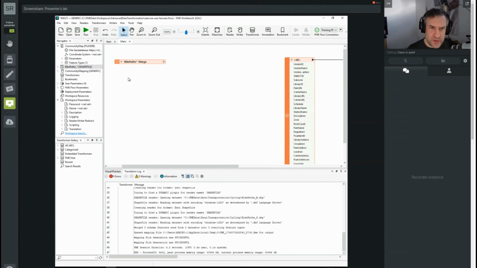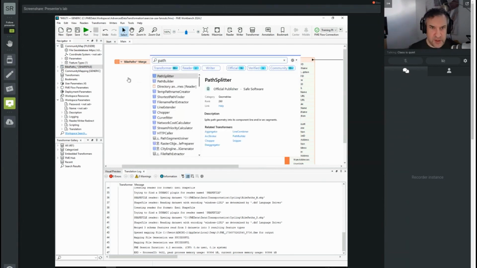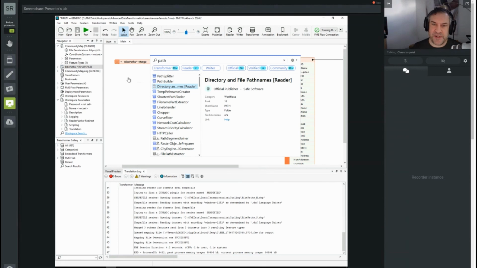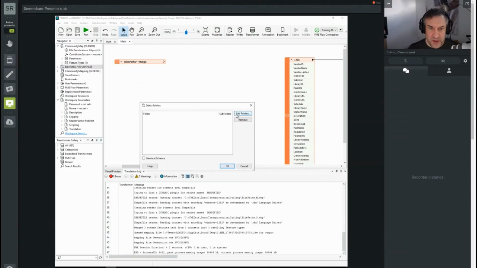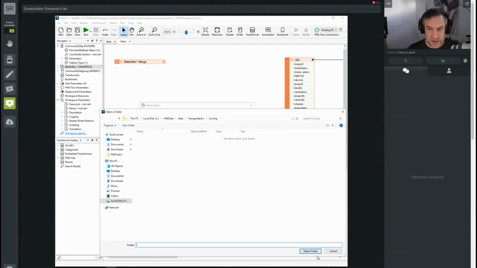So what I could do instead here is use a path reader. I always call it a path reader, but it's actually the directory and file path names reader. I would give it basically the same sort of instruction. Look for a folder. Let's start with cycling and tell it to read in all the files that match a certain query. So tell it to look through and find all of the shape files.